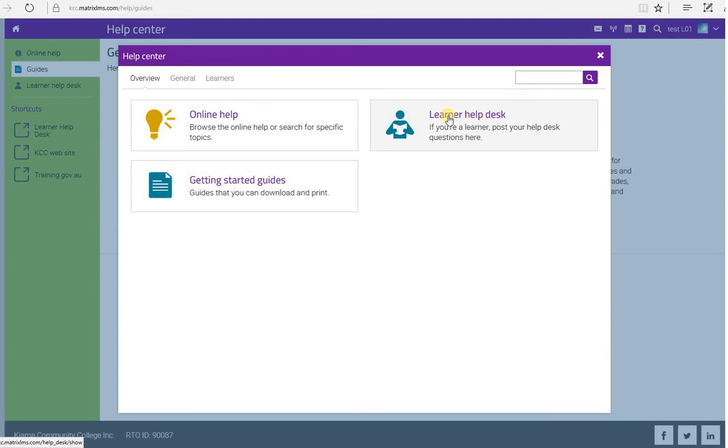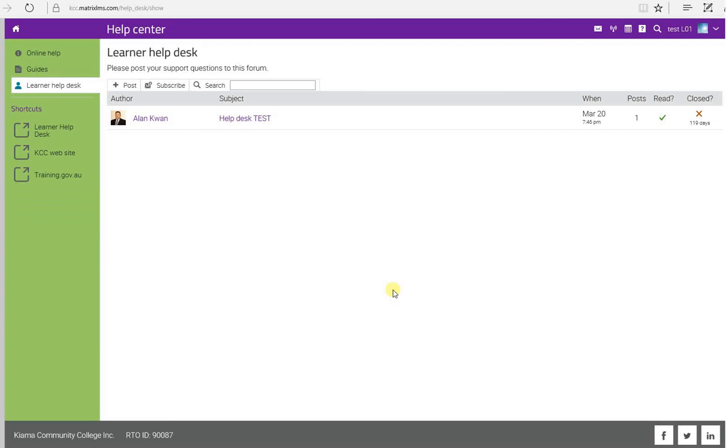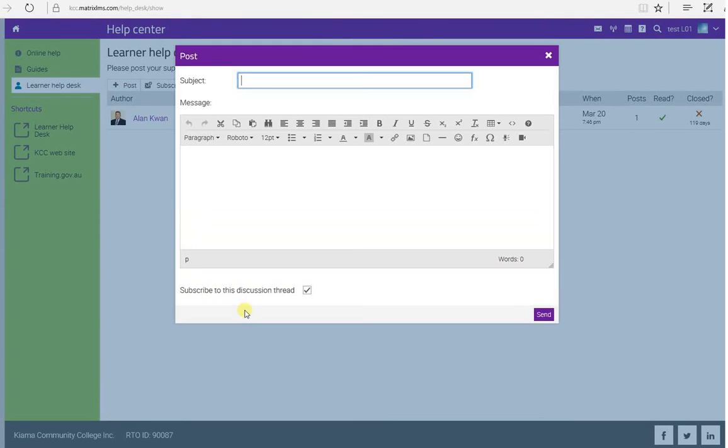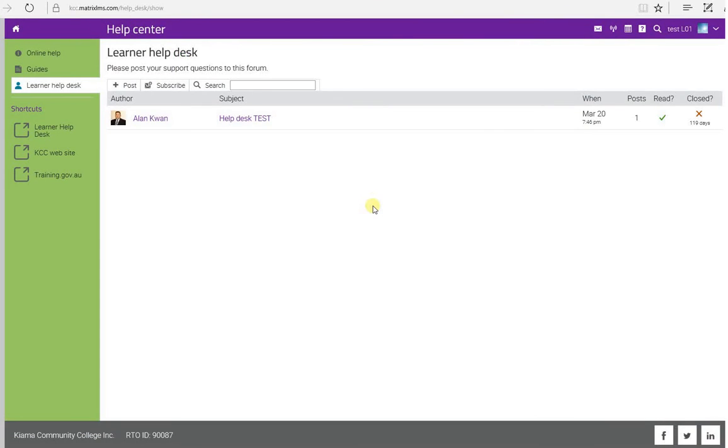And the final option is the Learner's Help Desk. Now if all else fails, you can create a post in this specialised forum. Make sure you put down as much information as you can. Press send, and that'll create a post in an area that I'll monitor, and I'll get back to you as soon as I can.